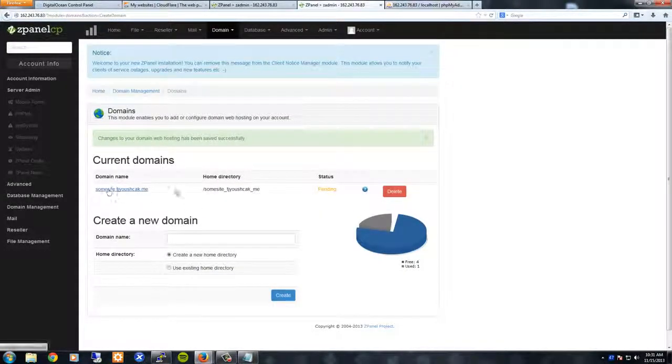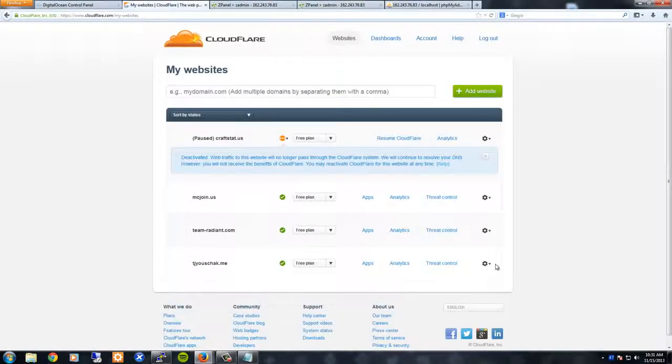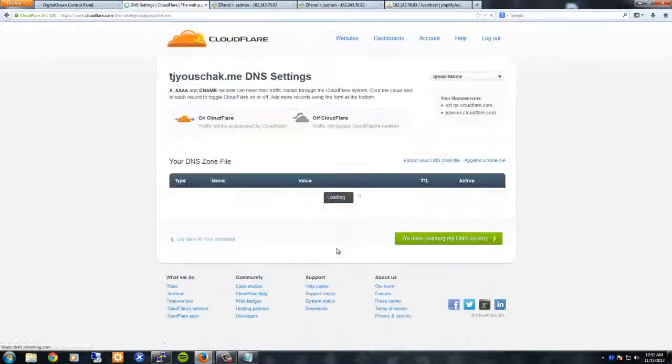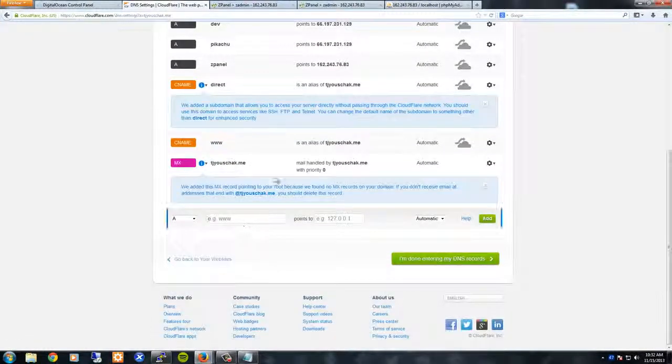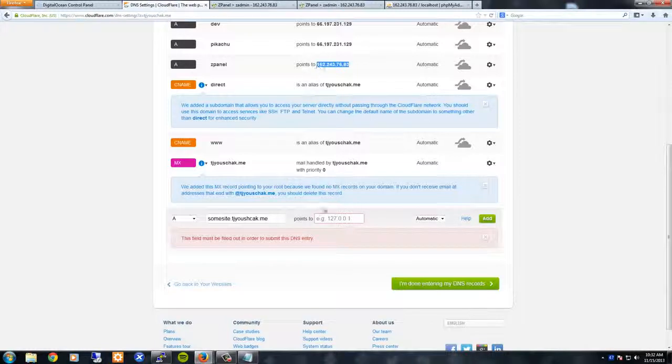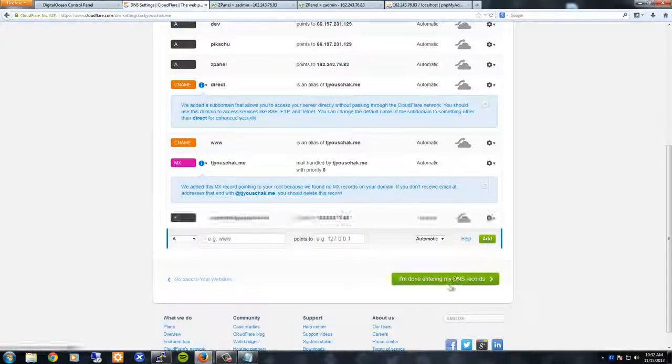So we do have somesite here. It's going to run a cron job to actually set up the site, so that might take a couple minutes. In the meantime, I'm going to head over to Cloudflare and hurry up and create this record, pointing to the same address that ZPanel was going to. All we have to do is get the IP address and put it there and press add, and I'm done entering. And that's all you really have to do.